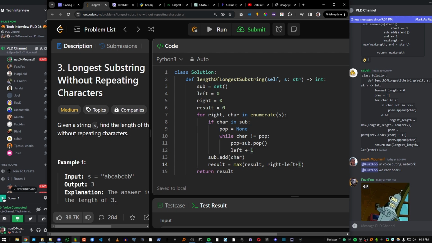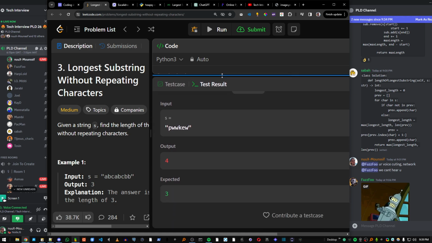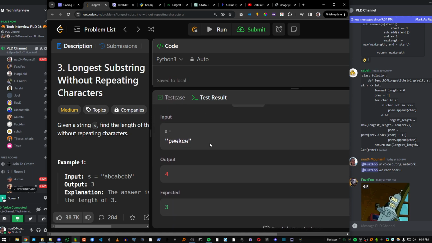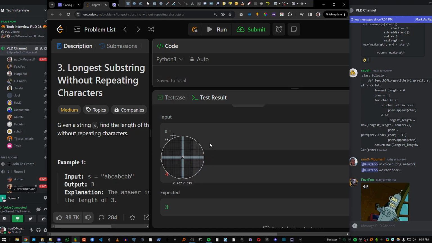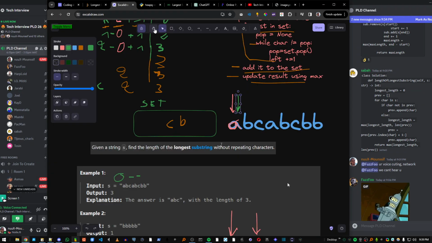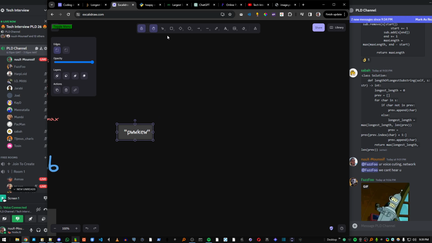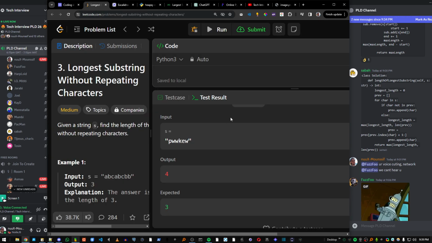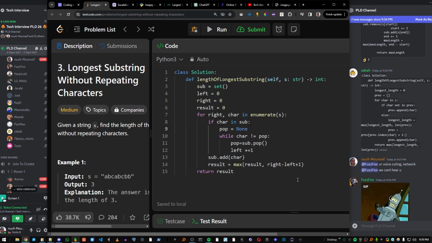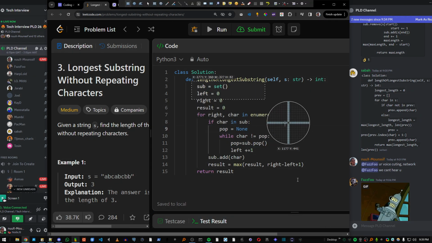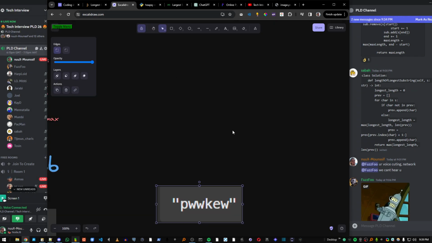Okay, let's take this string and let's apply the code on it. Let's see where's the error. I guess debugging is also a skill we need to learn. So let's go line by line and see where's the mistake.